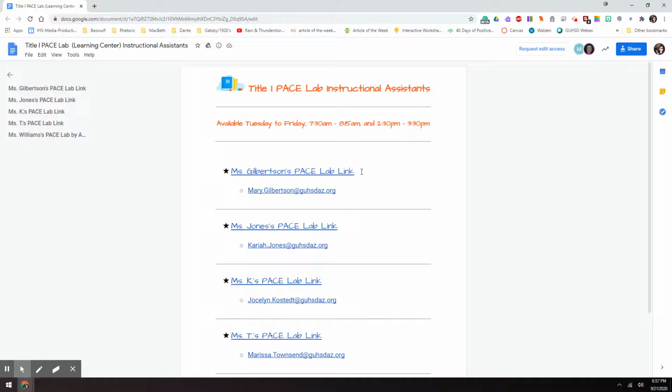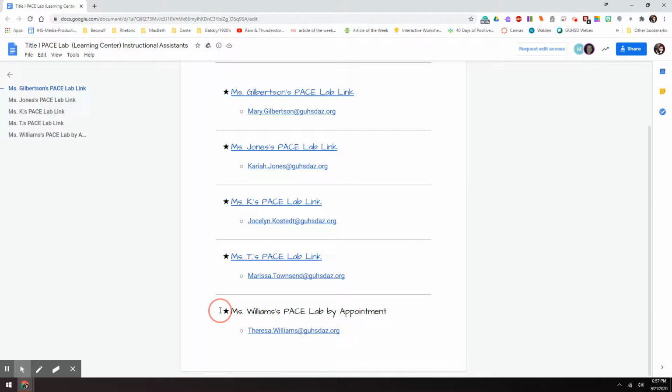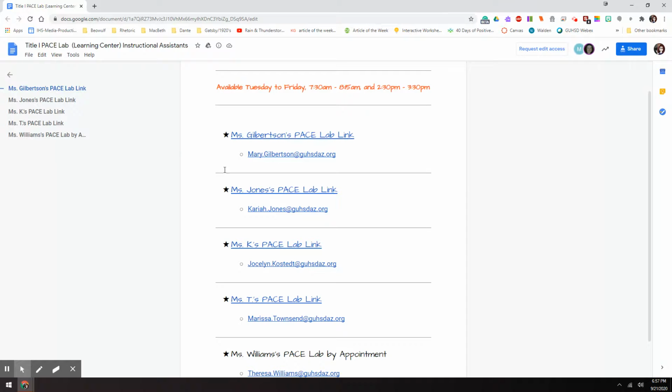You can go to their WebEx room here, and it also includes their email in case you have questions. So you can go to Miss Gilbertson, Miss Jones, Miss K, Miss T, and if you're looking for Miss Williams, it's by appointment, so you'll need to email her because she will not always be in the PACE Lab. This is a really excellent opportunity for you to get some extra help, or if one of your teachers in any content, not just mine, is not available because they have meetings after school or something like that, this would be a really good place to go and get some help.